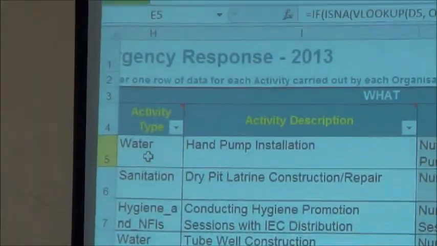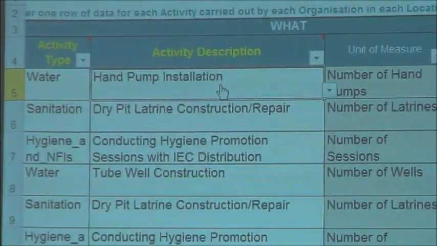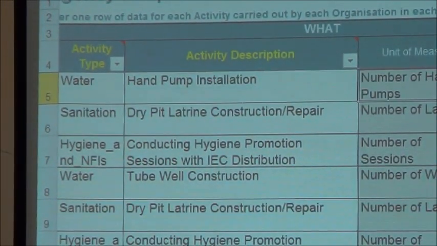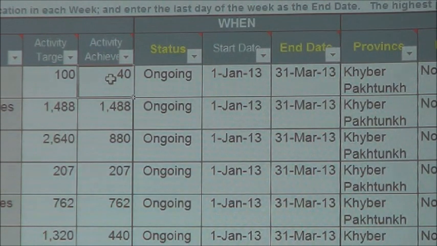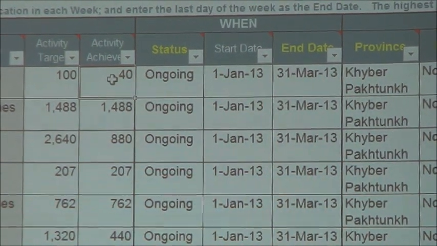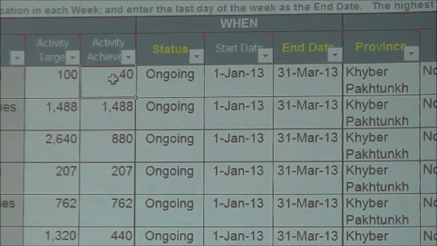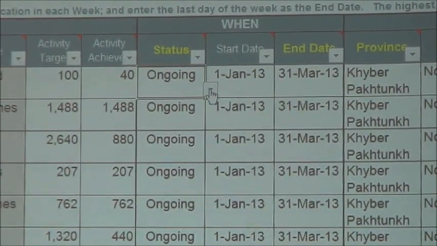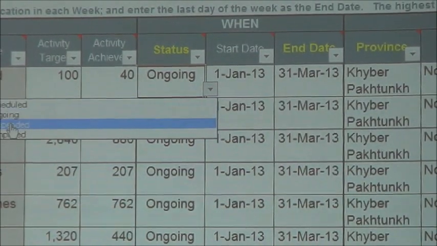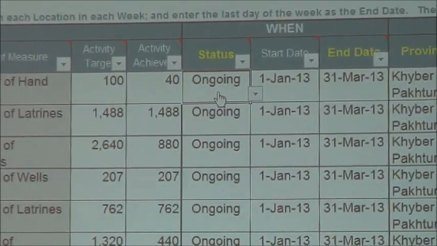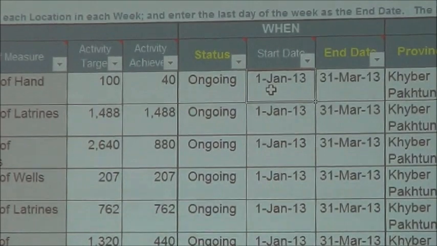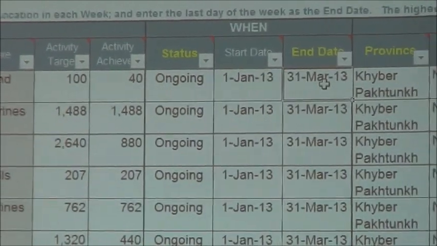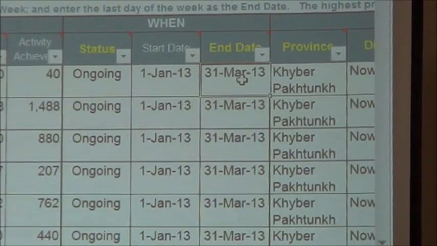Let's keep going across. So, water, hand pump installation, number of hand pumps. Our plan is to install 100, and up to today we've installed 40. Up to the day that you're filling this in, that you know about, we've installed 40. Status, it's pretty obvious: scheduled, ongoing, suspended or completed. Let's just say it's an ongoing project. Date, it started on the 1st of January 2013. The plan is that it finishes on the 31st of March 2013.